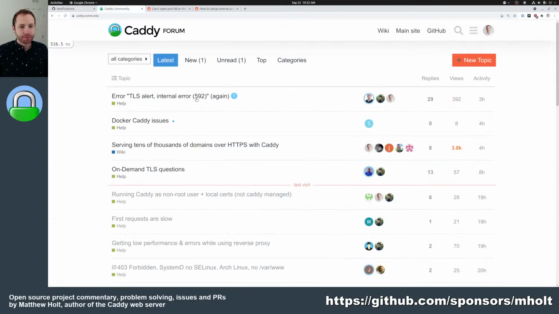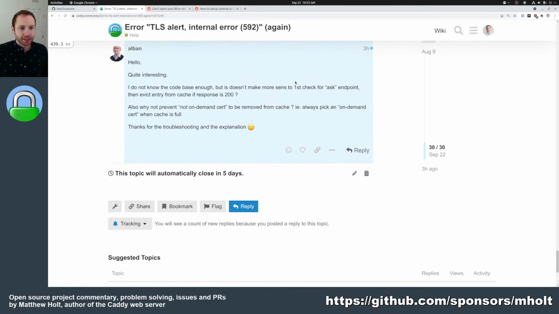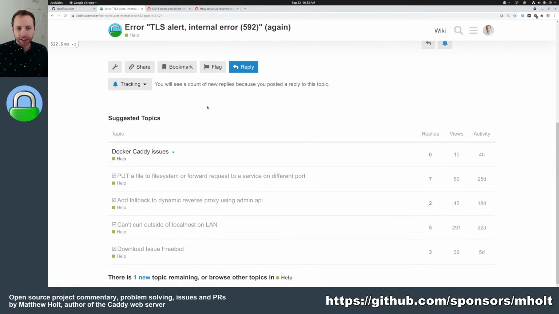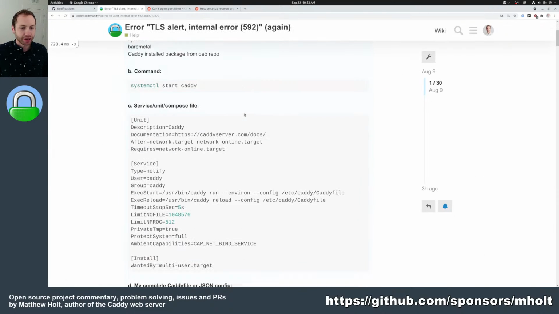Actually, let's start in the forum. I'm really curious about this. Error TLS alert, internal error. This is the case of the mysterious disappearing certificate. And so let's start at the beginning and give you guys a quick intro as to what's going on.